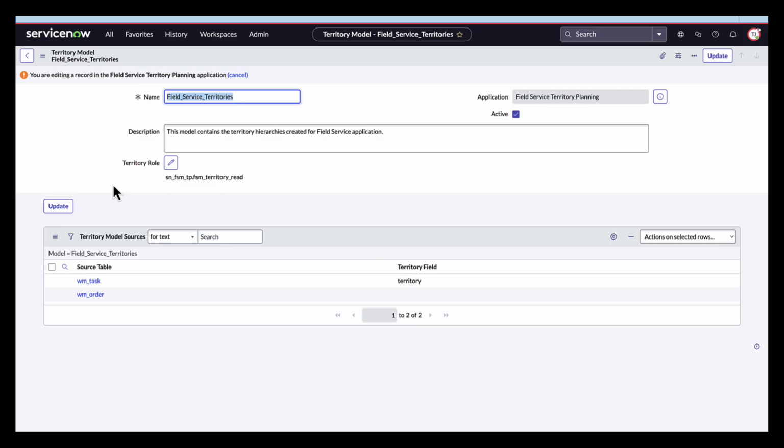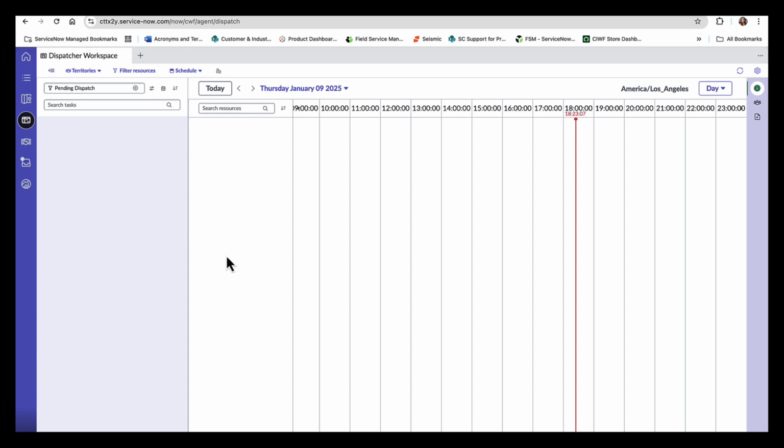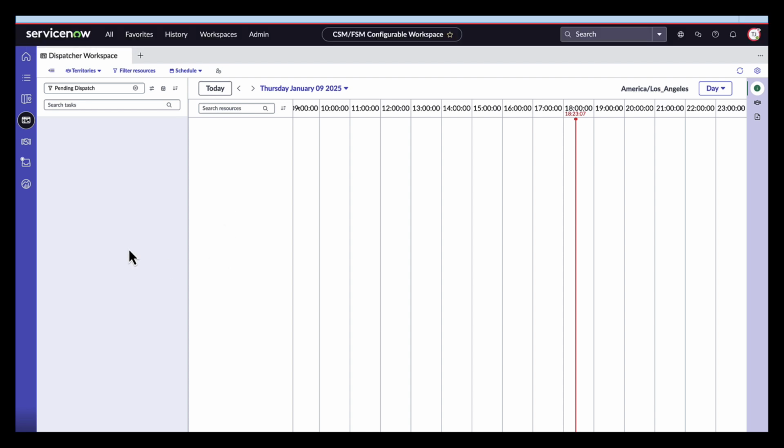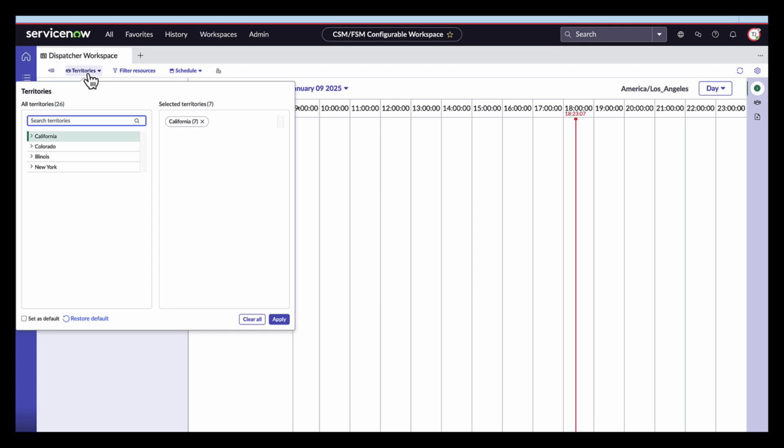For the territory filter, we want to make sure our territory model is set to active to make sure that the filter is visible in the dispatcher workspace. Now in the dispatcher workspace, we have this new territory filter icon that is visible in place of assignment group since we updated our territory model to be active.